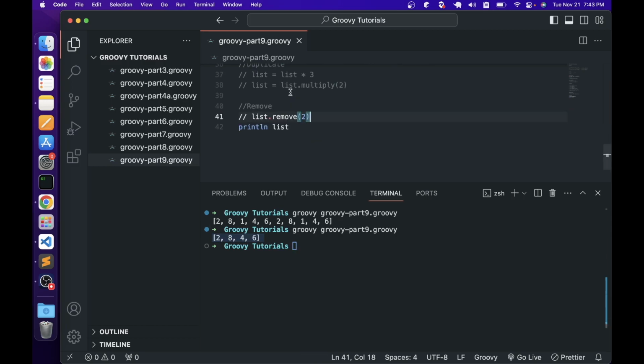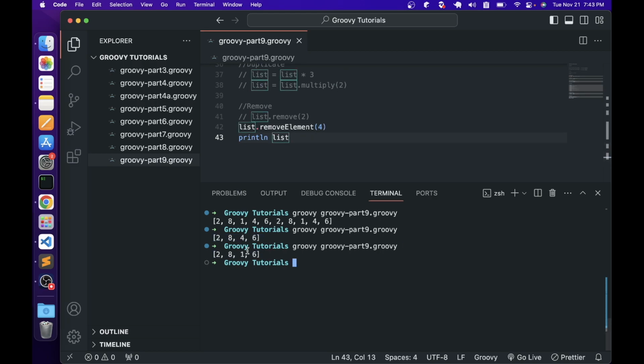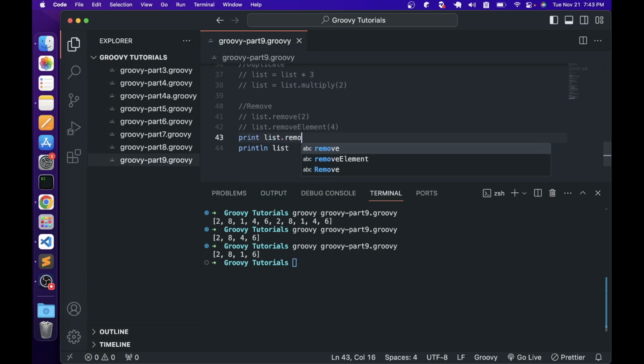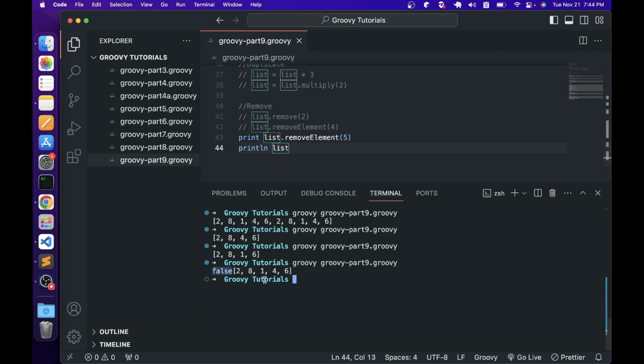Okay, we can also use another method called remove element, where we can specify the element instead of the index position. Let's say if you want to remove 4 from the list, you can say remove element within parentheses the element value, which is 4. Let's rerun the same program. This time it removed 4. For example, if you are trying to remove an element which does not exist in the list, it will return false. Let's say we try to remove the element 5, which is not in the list, and see what happens. Since 5 does not exist in the list, it returned false.